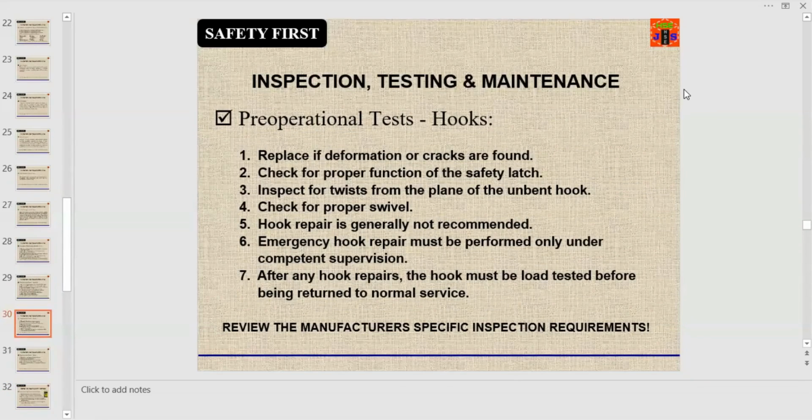How to make inspection or testing of the hook prior to start lifting operation. Number 1, replace if deformation or cracks are found. Number 2, check for proper function of the safety latch. Number 3, inspect for twists from the plane of the unbent hook. Number 4, check for proper swivel.